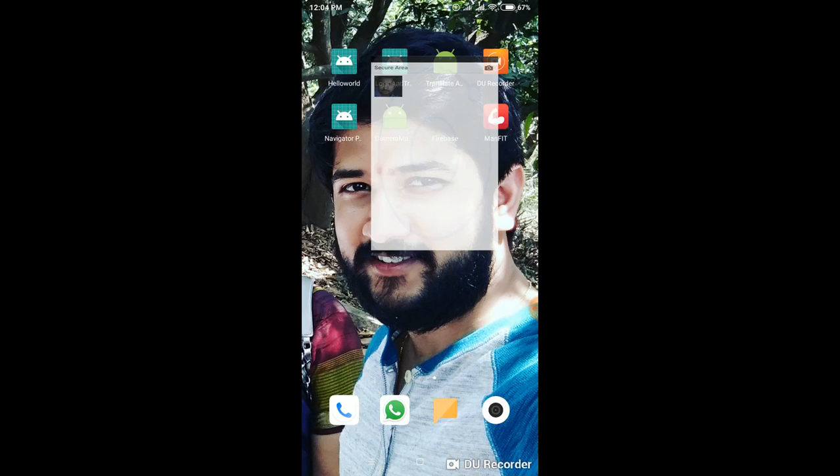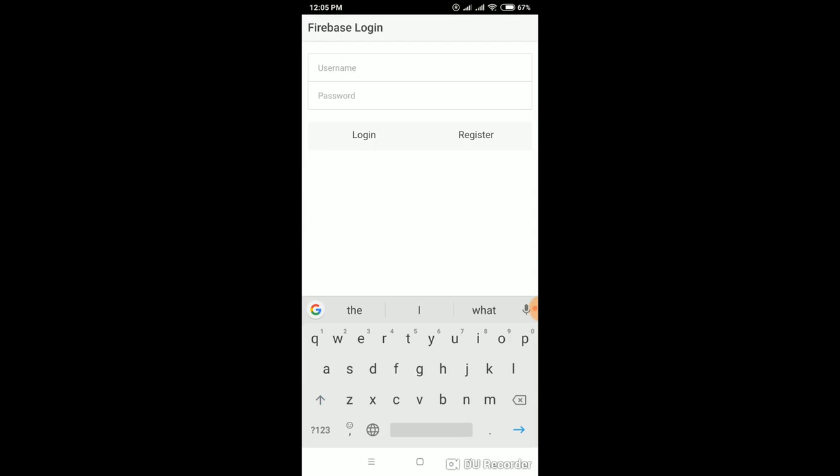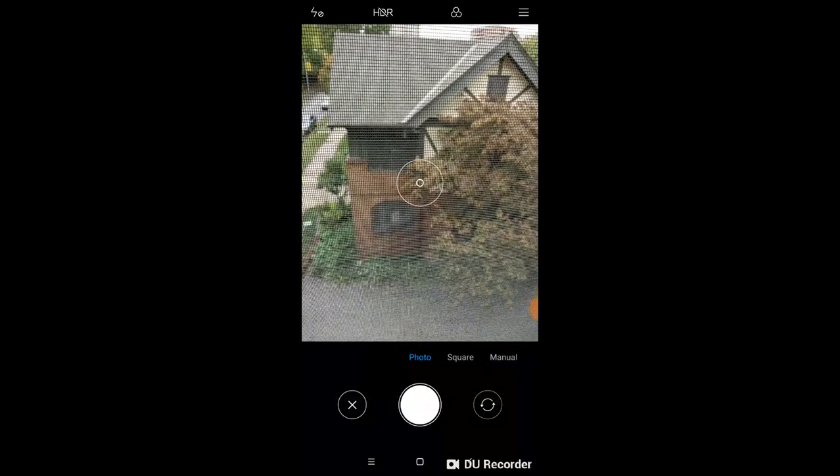Now let's go back and see if we can register any new user or not. So the new user, say Priya at gmail.com, and the password, and I'm registering the user Priya. The user can take a picture that he or she wants. So yeah, this is the picture of my house. Sweet, isn't it?